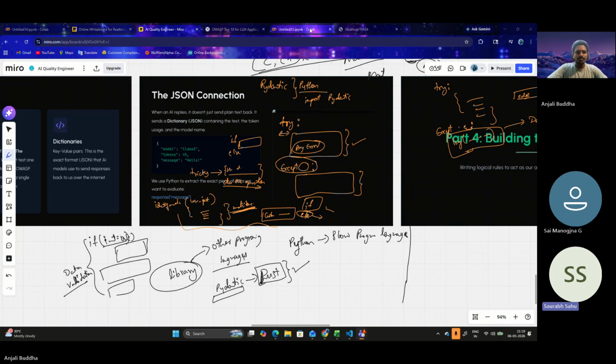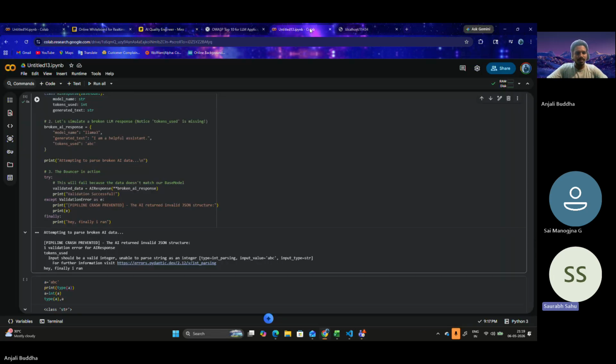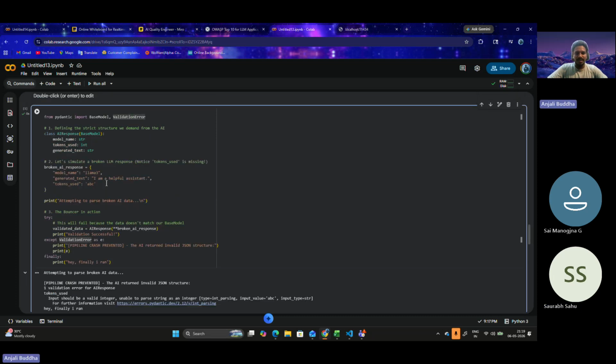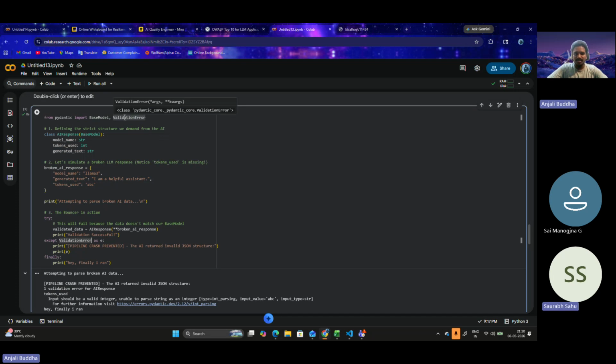We are catching some class type, like I see validation error as E. Validation error must be a class. This validation error is actually imported from Pydantic. In Pydantic, they have explained this particular method, where the validation base model error happens and how to handle it.